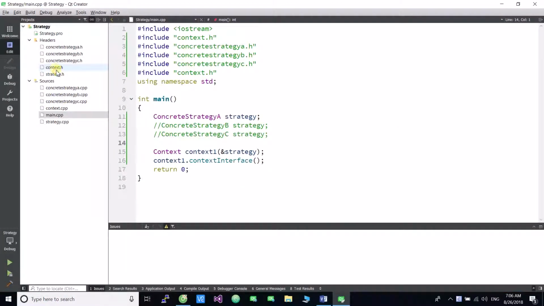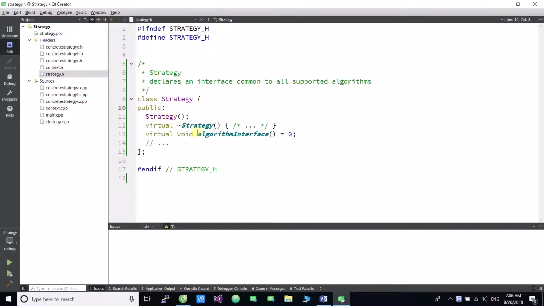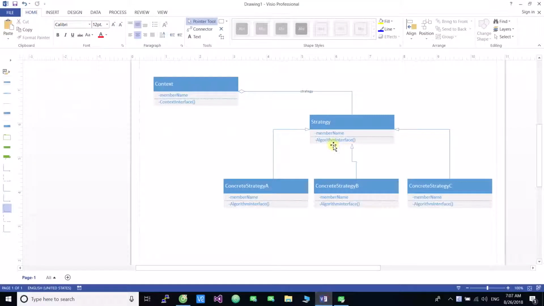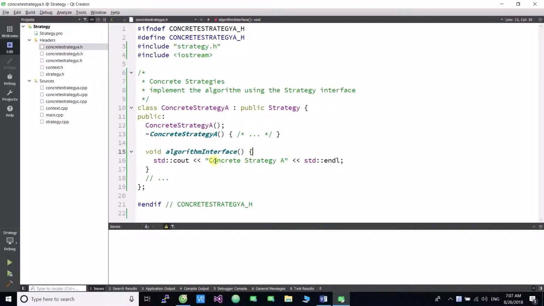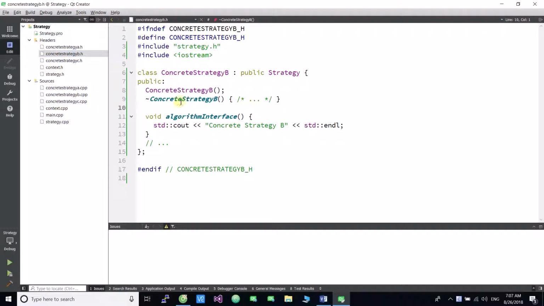Next, I will go to the C++ code for the implementation of the strategy design pattern. Here I declare the constructor and virtual destructor, and I do nothing in them. The algorithm interface in the strategy class is a pure abstract method. In concrete strategy A, B, and C, I just declare the algorithm interface for every concrete strategy. For example, in concrete strategy A, I implement the algorithm using the strategy interface, and print concrete strategy A on the screen, and similarly for concrete strategy B and C.